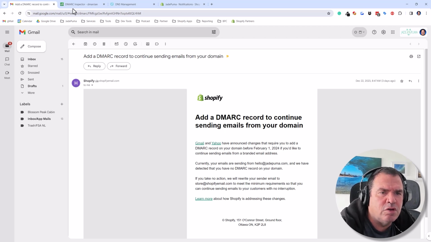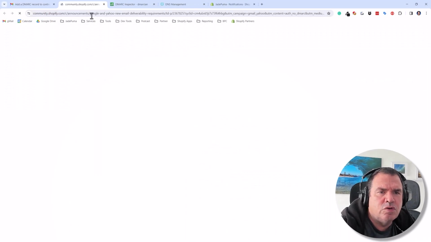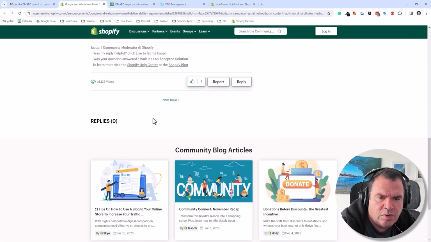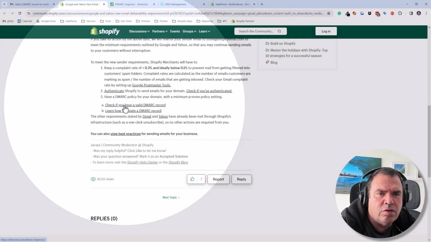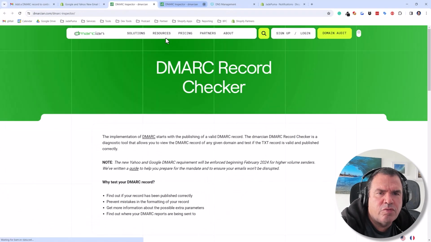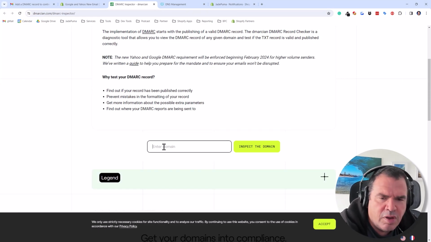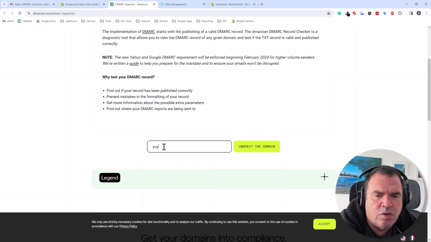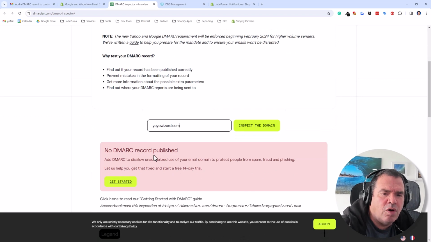All right, so the first thing you can do, if you go into the Shopify link in the email, it'll show you a tool. Yeah, check if you have a valid DMARC record. It'll open up this tool that I already had open in another window. And I'm going to put in another domain I'm working on right now, which is yoyowizard.com. So inspect the domain. It says no DMARC record published.